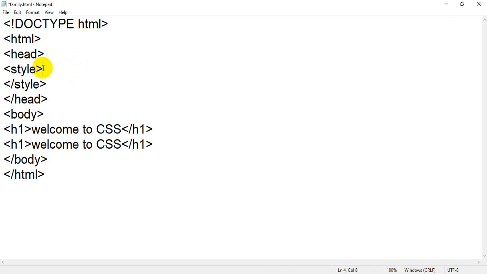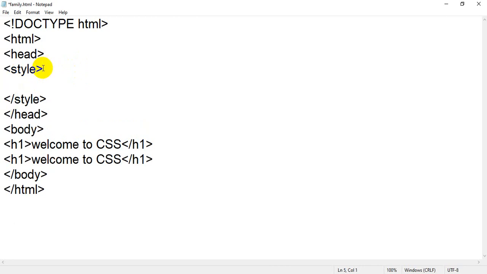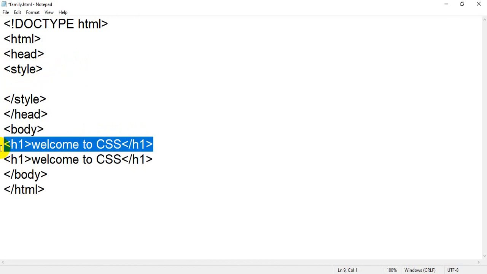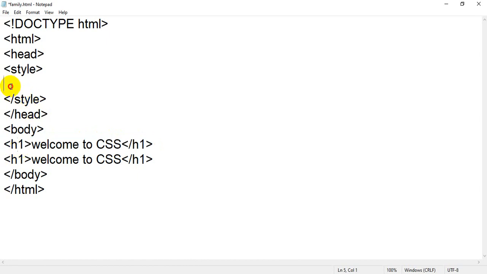So on which tag am I going to apply CSS? For example, I am going to apply my CSS on this particular tag, that is the h1 tag. So I will simply write h1, then opening and closing curly brackets. Then I will write the property. What property am I going to use? That is font-family. Okay, font-family is the property which I am going to apply.